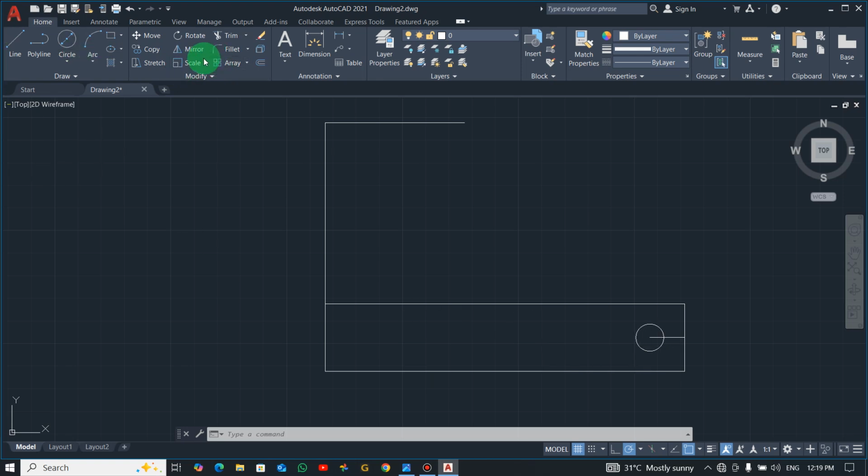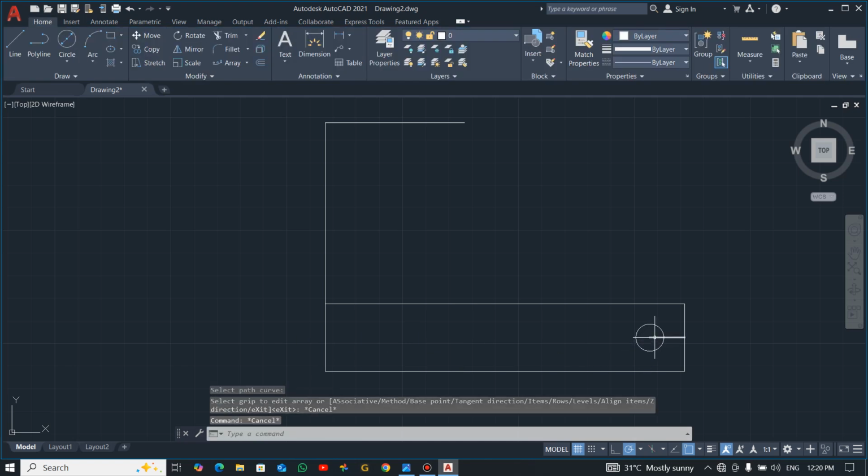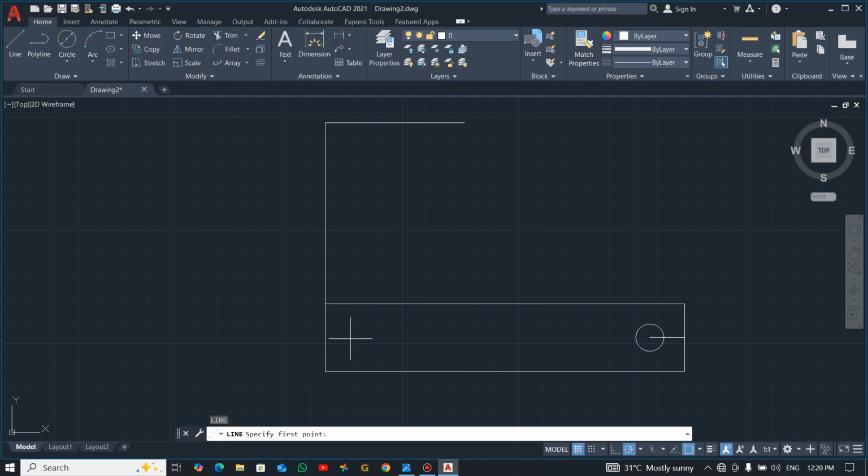Now let's go to array and select path array. Okay, so now you have to select your object. Let's select this object, and then you press enter. Now you have to select your path, so I'll select this line, but I see the line is too short, it's not up to the length we want, so I would have to draw a line of 120. So here, enter 120. Okay, good.